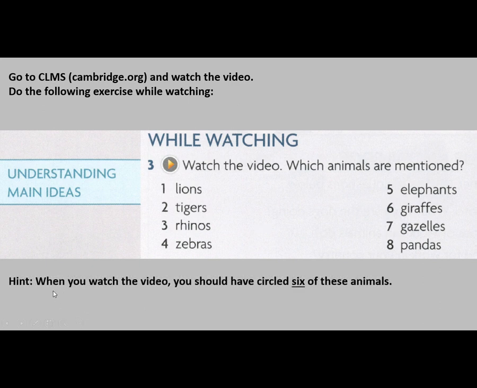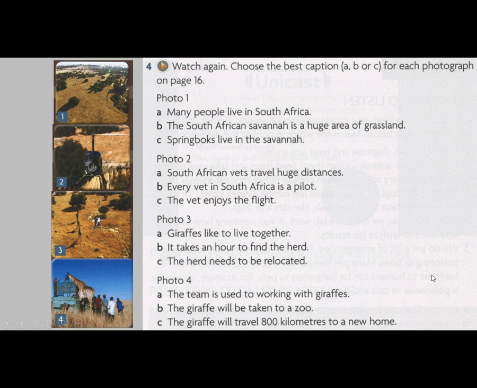Well, when you watch the video, you should have circled 6. So here there are 8 animals, but you will hear 6 of them. I think you don't hear about pandas, so 8 is not there. And you don't hear about zebras. Okay.